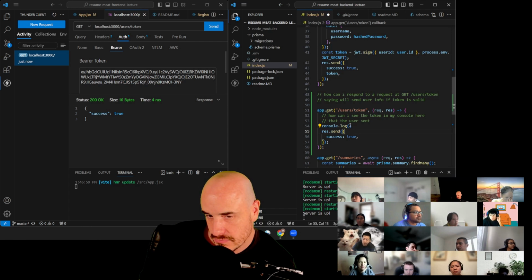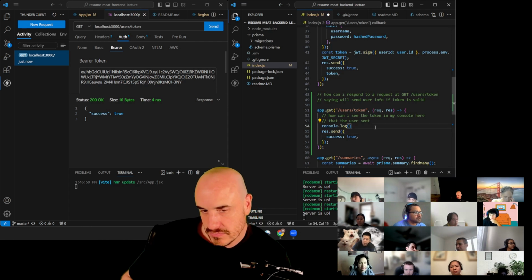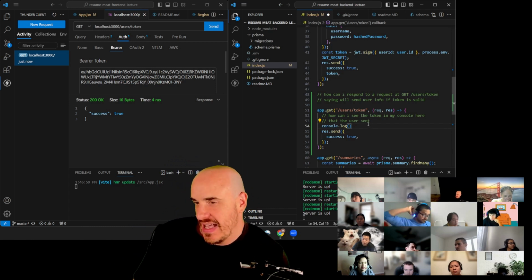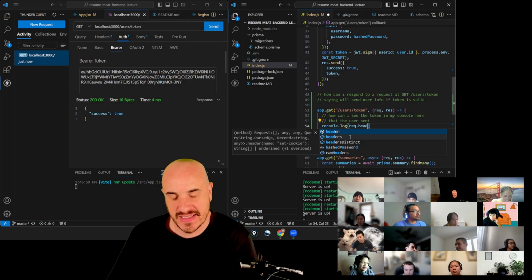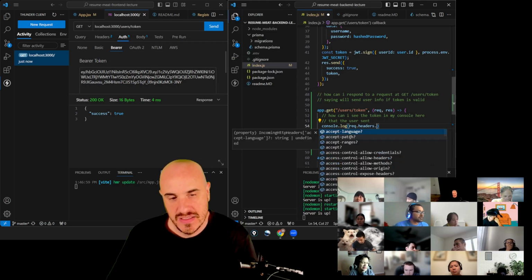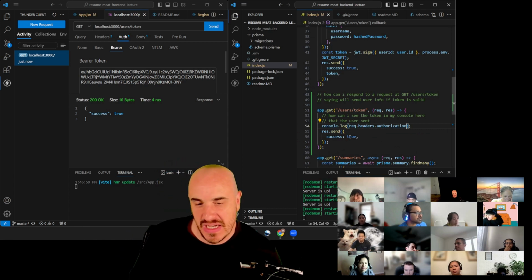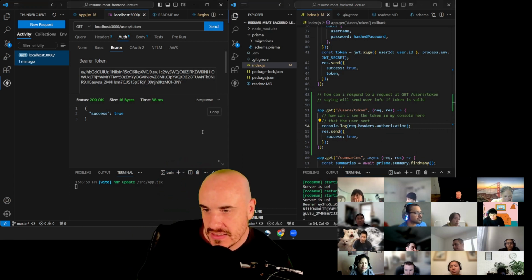Would you need to destructure the response from the body? Close. It's not in the body. Where did we say it is stored? The headers. So here we're going to use req.headers.authorization. And we'll console.log that and see what that looks like. And that's a string that we want with bearer and the token.